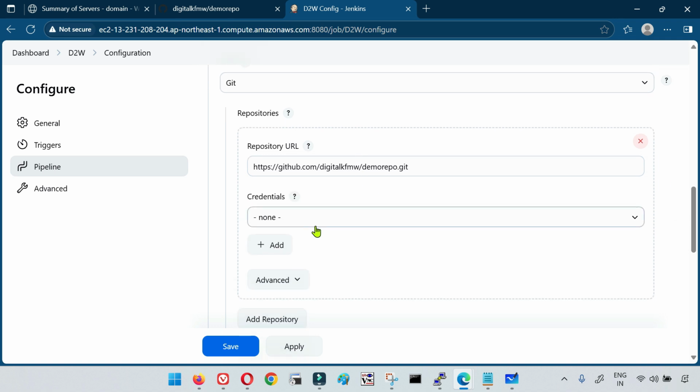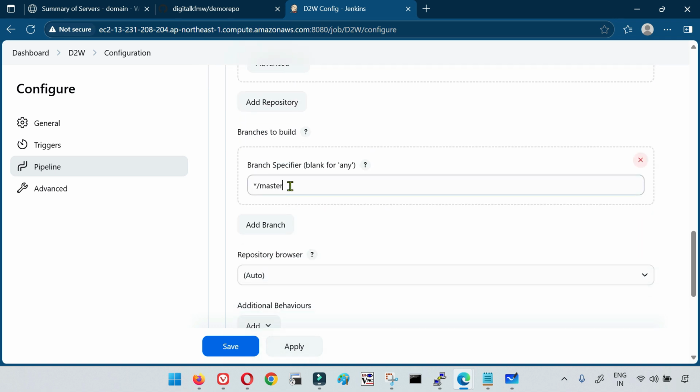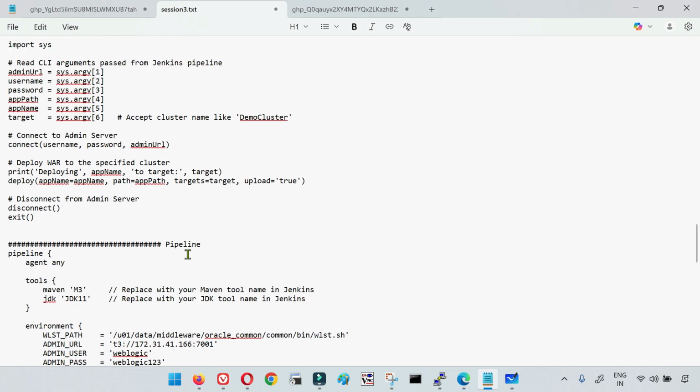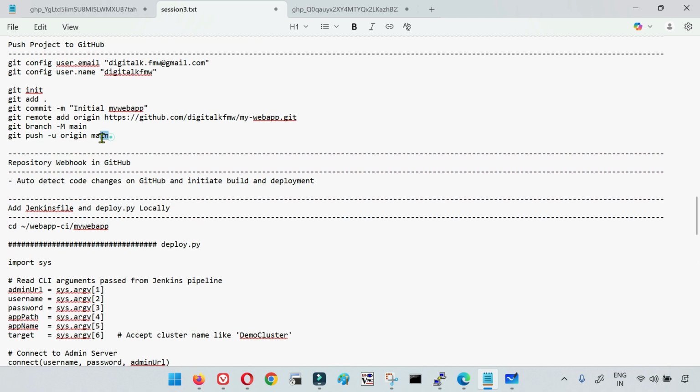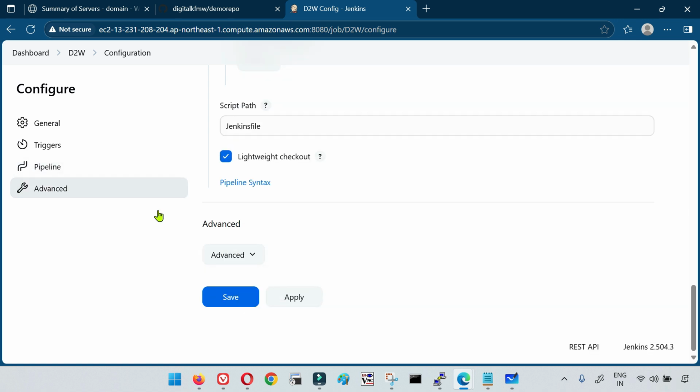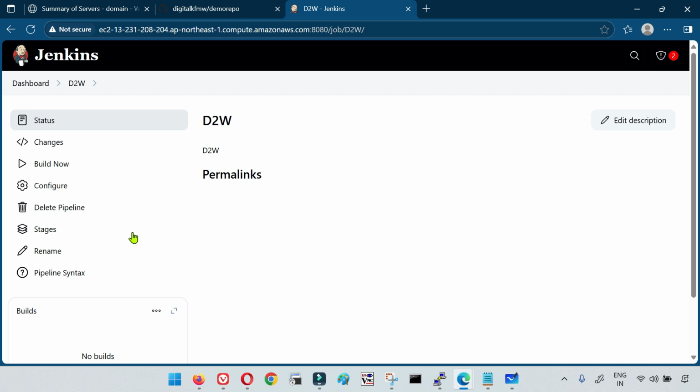Okay, and then you can see here this is the branch specifier. So for the branch, we have the main branch, if you remember. Let me show you again. This is the main branch that we have in the Git. So here again what you have to do is change this master to main. Okay, and once it is done, you can click on save. So now you can see this particular pipeline is ready.